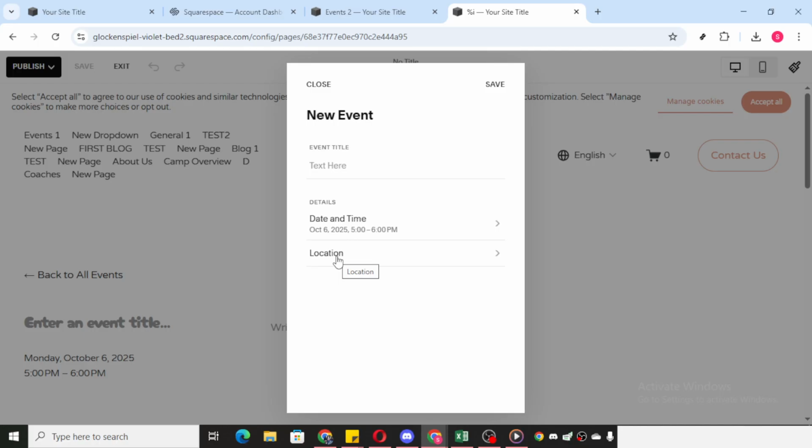Once you've thoroughly filled out the event details, click Save. This action will store all the information you've just entered and safely retain it within your Squarespace account. Finally, to make your event go live, click Publish. If you're not quite ready to share your event, you can opt to click Schedule, which will allow you to publish it at a later date and time that suits your strategy.